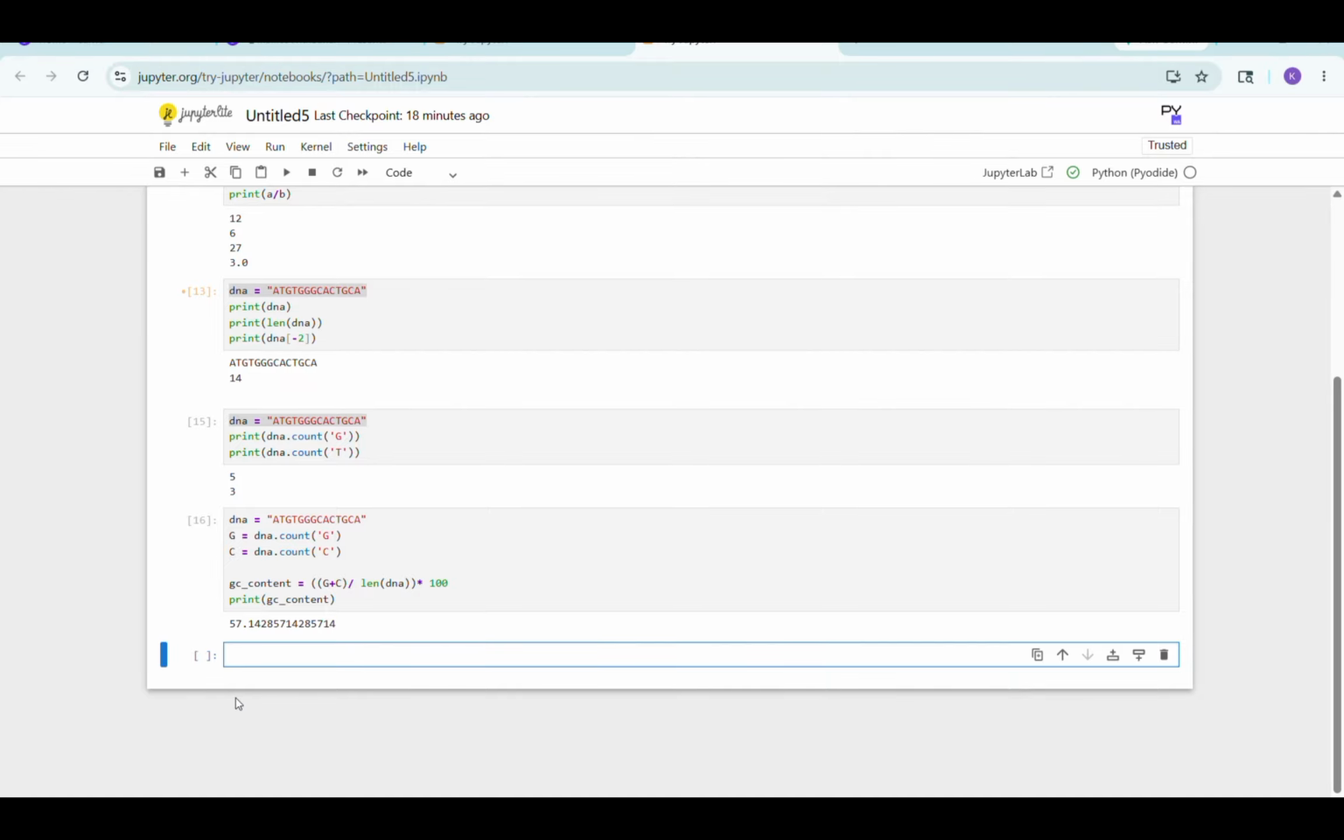Okay, now another thing. Since we are doing this program for GC content, this is the GC content you are calculating for a sequence that you yourself have given over here, right? Say you want to take the sequence from a user. So the user gives the sequence as an input and you want to find out the GC content for that. What are you going to do for that?